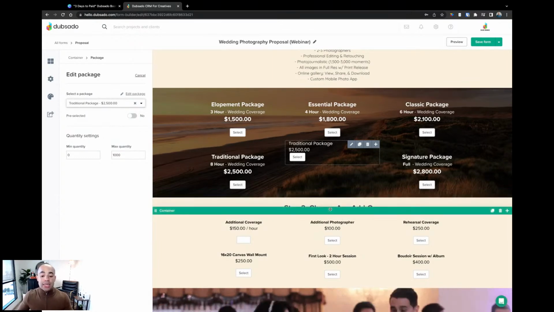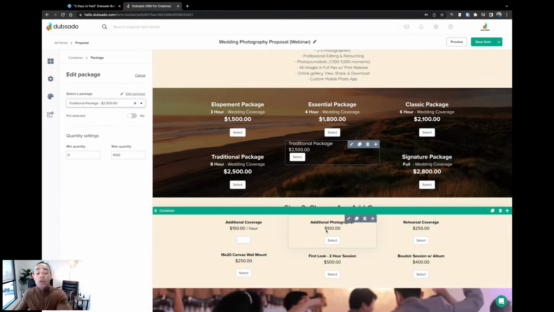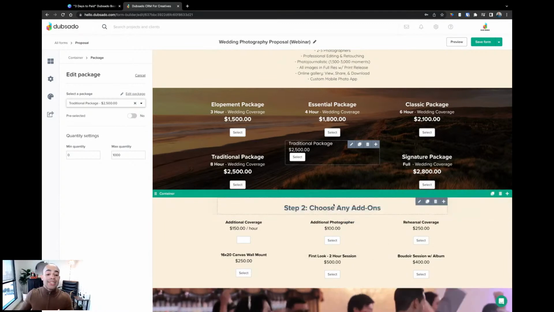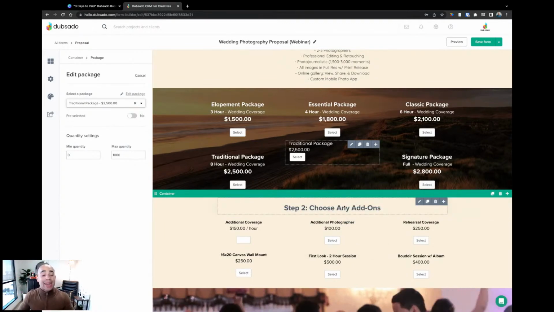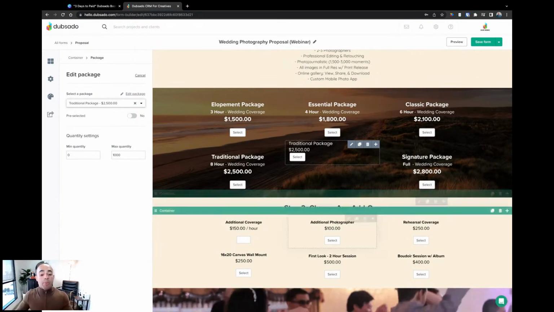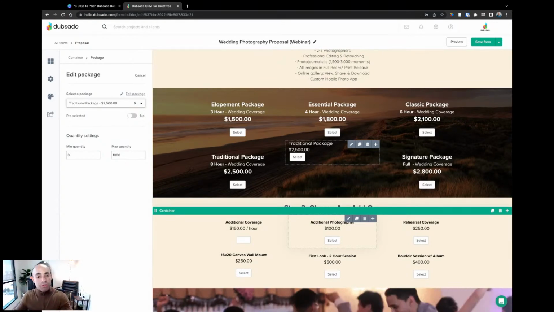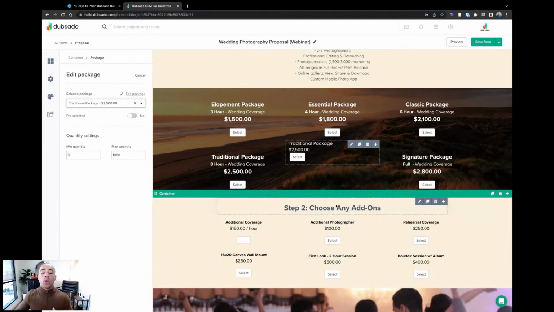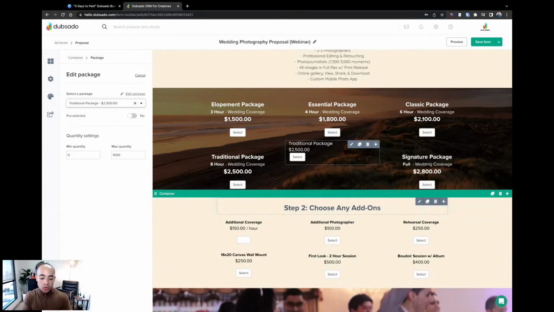So all I did here, these are simply just package elements that I put on the form here. But all I did to visually change what you're thinking is I just added a text box and I said, choose any add-ons. In the background, all of these are packages, but it's just how I laid out the form that actually makes it look like these are add-ons, but they're all just packages on this proposal.